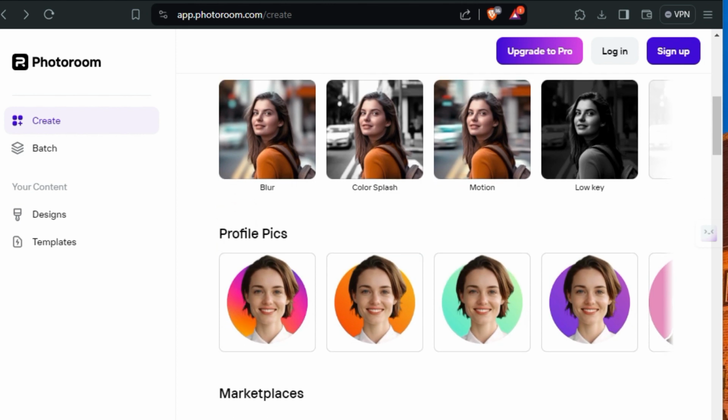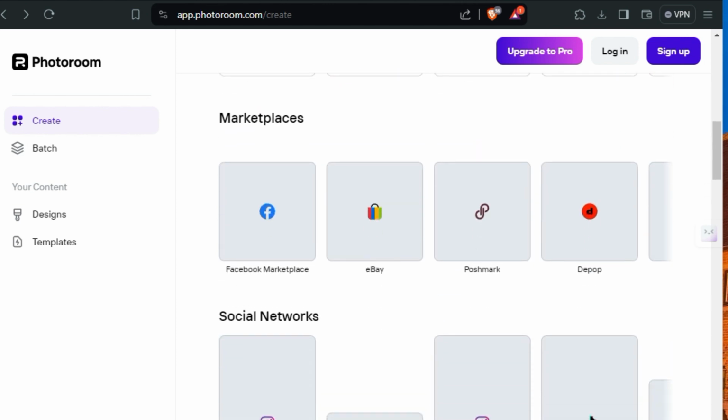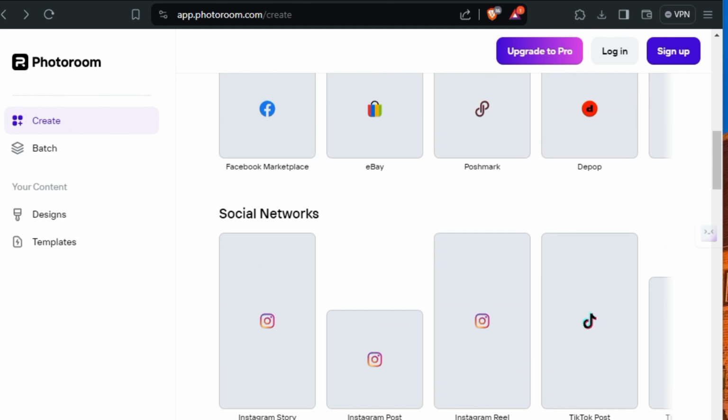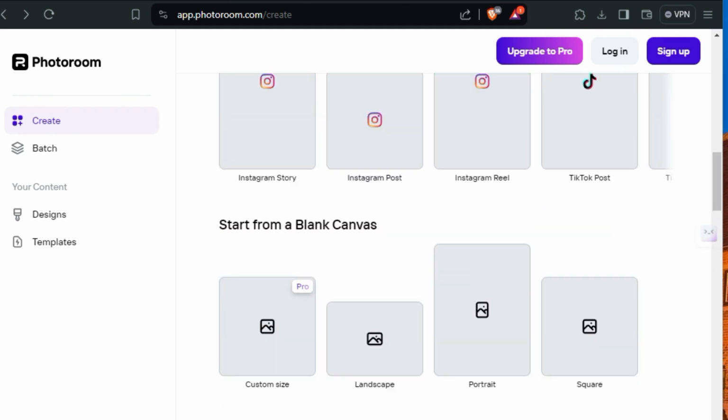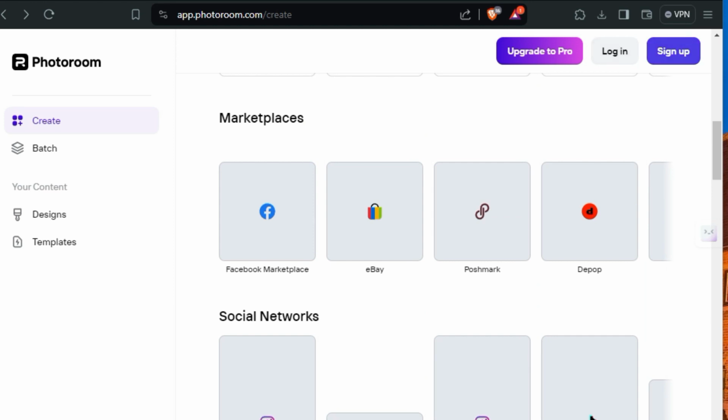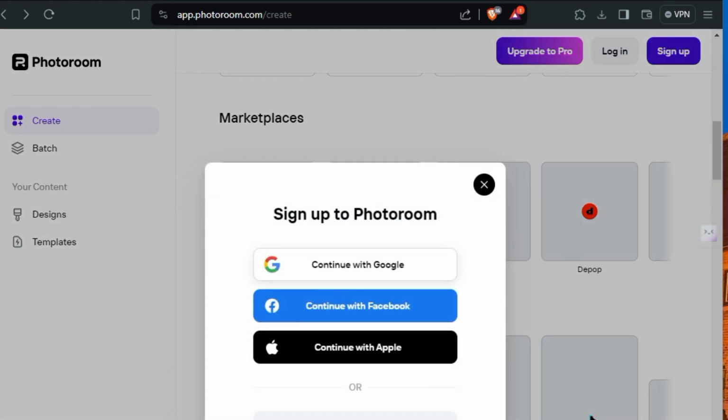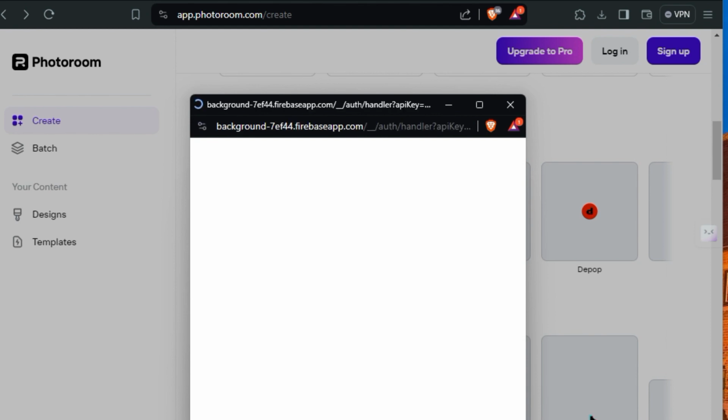Today, we are diving into Photoroom.com, a popular photo editing app with a free tier. We'll explore all the free features, the good, the bad, and everything in between to help you decide if it's the right tool for you.